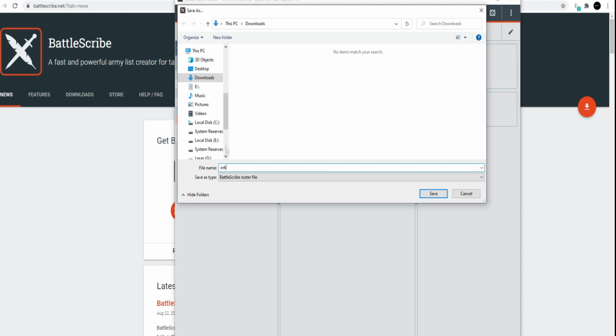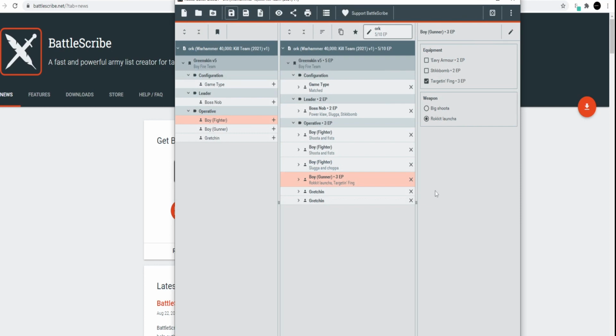We'll just leave it named Orc, and make sure it is a Battlescribe roster file, and click Save. Obviously, this isn't an optimized team. I didn't use all my equipment points. It's only one fire team. It's just for an example, so you can see how to use the Datacard app. So now that we're done on Battlescribe, we can go back to the Datacard website and get our cards made.